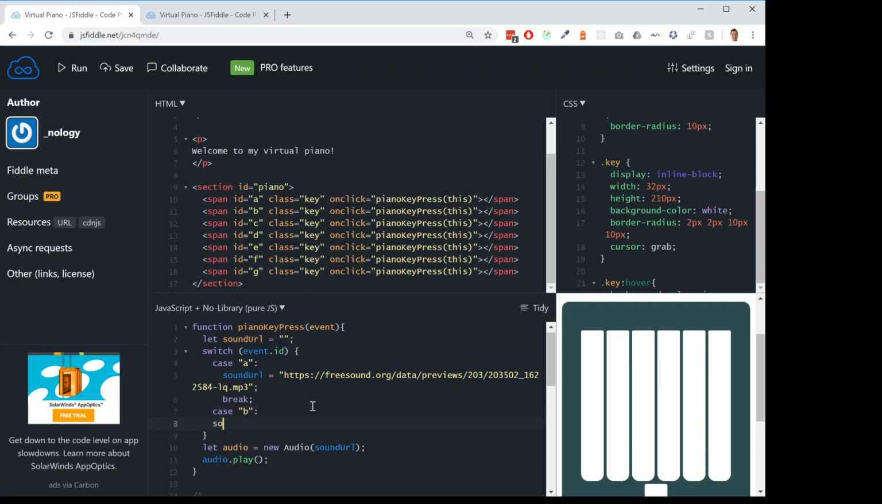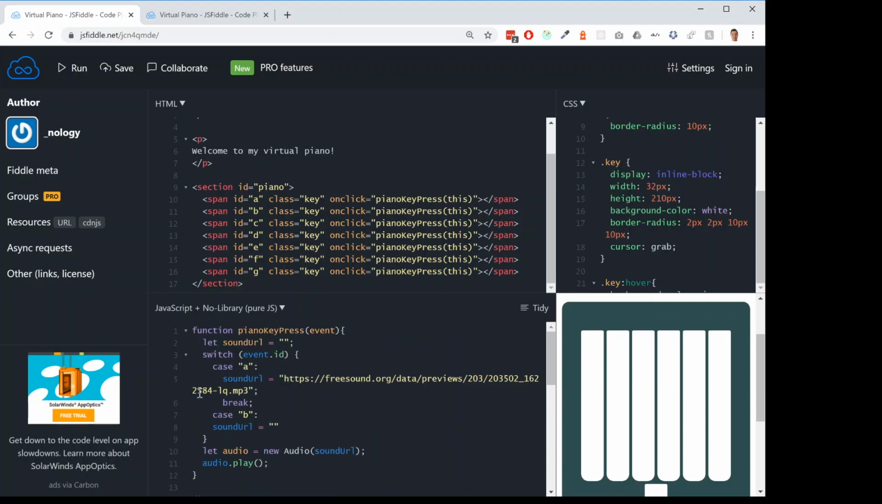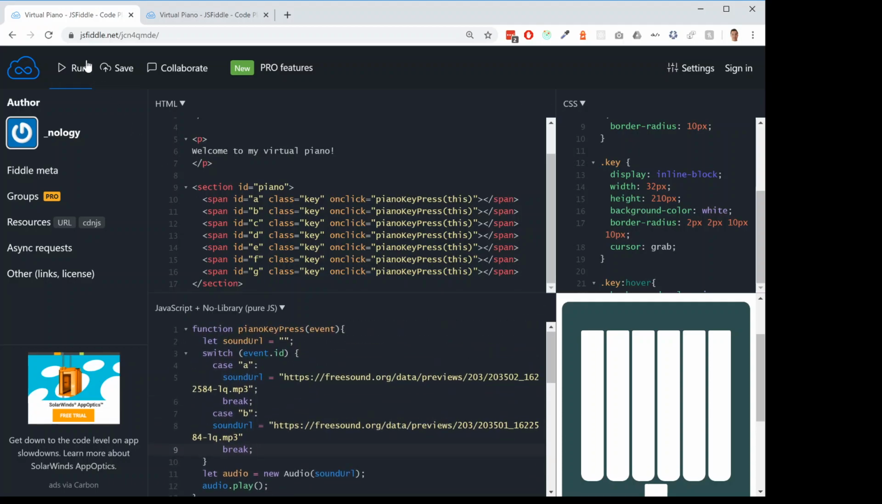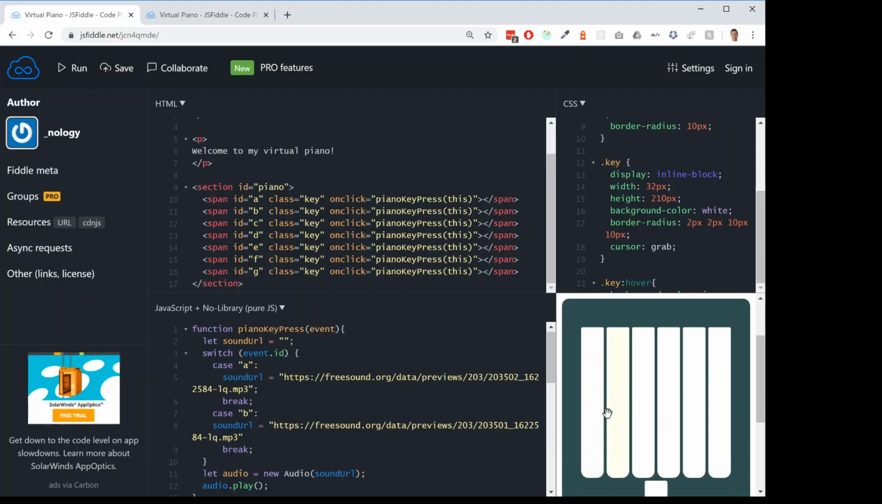colon, sound URL is equal to, and then I need to copy the next sound clip in, down here, and then break. And let's run this now and just see if it's working for us before I go any further. So hit the run button, and A and B are the first two keys, so they should be two different noises now.